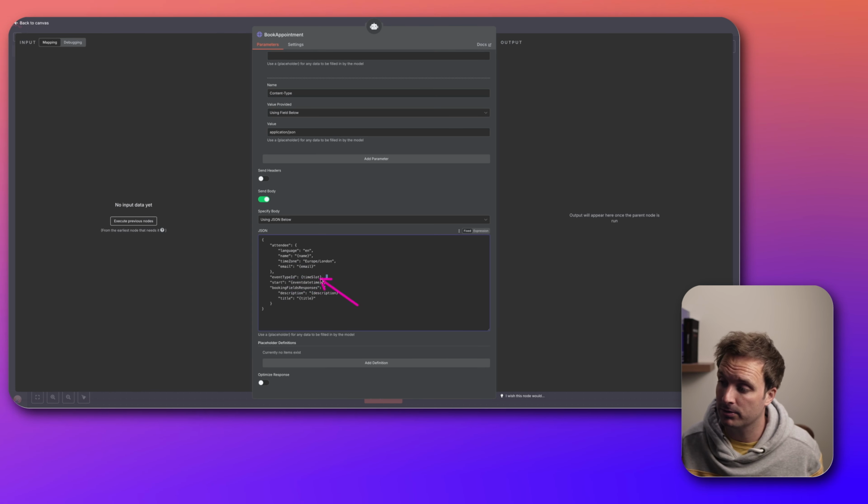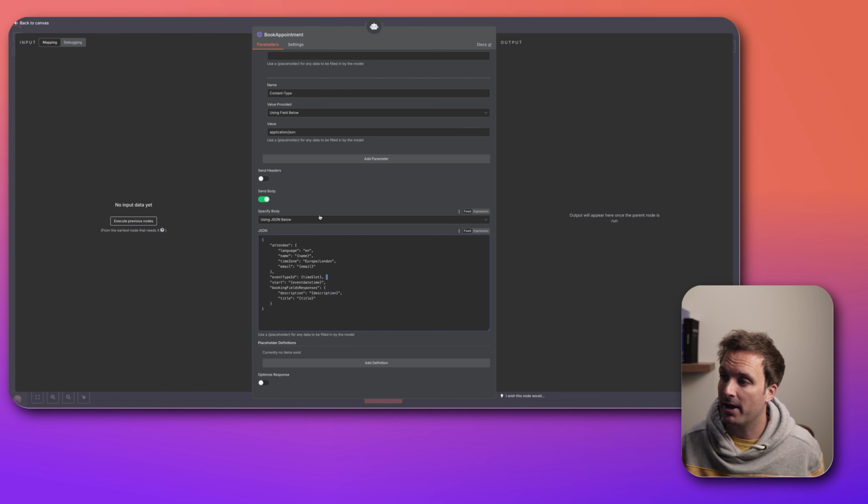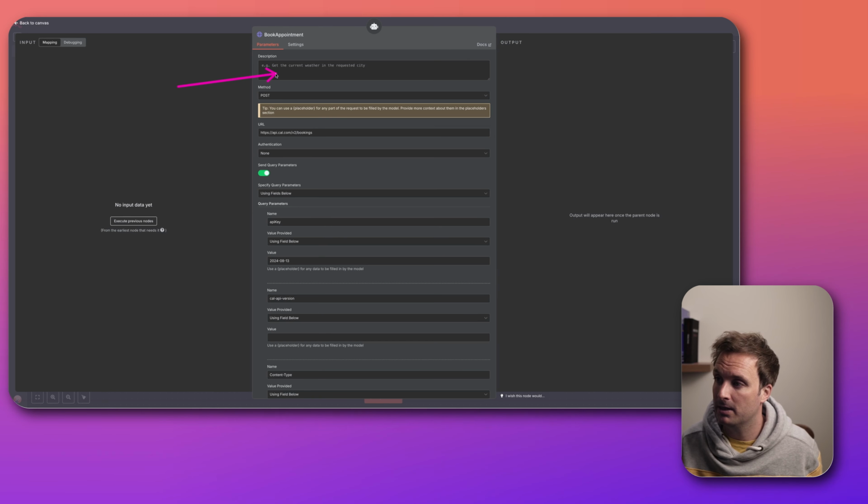It's going to be the time slot. Start is going to be event date time. And then we want description in quotes is description. And then title is going to be title. And that will then match back up to the description up here, which we'll now paste in.